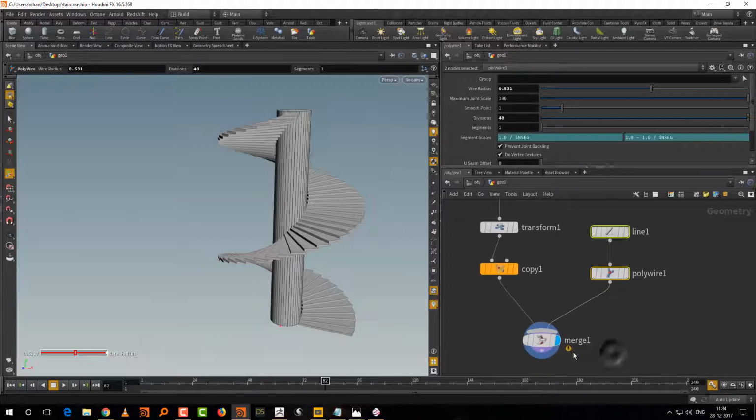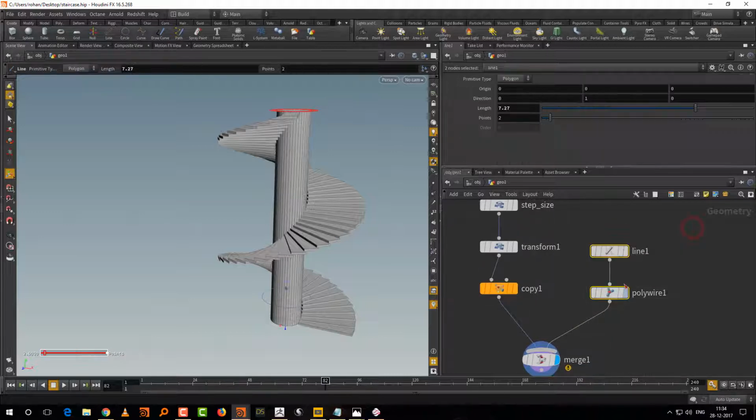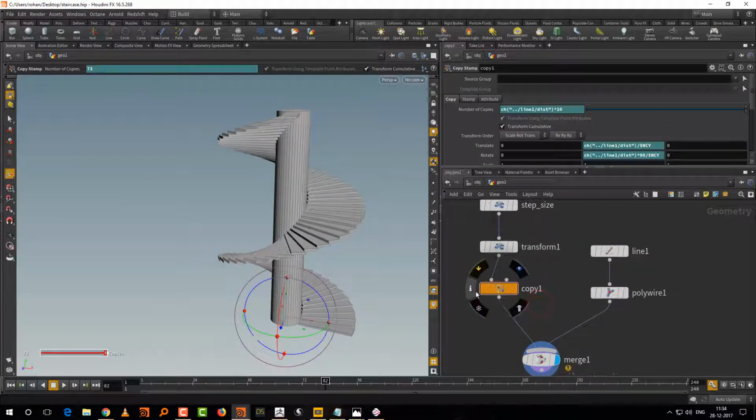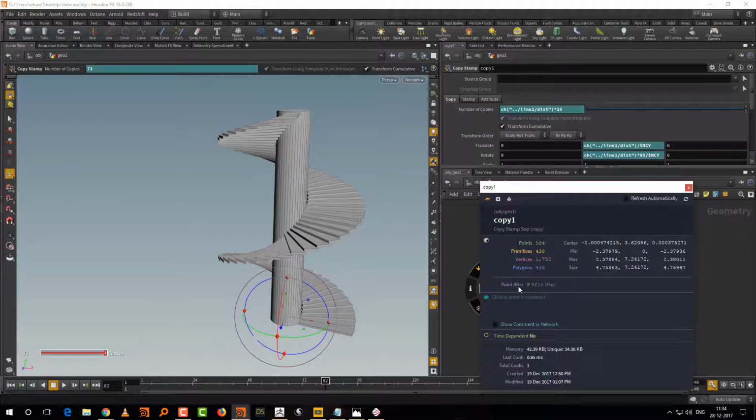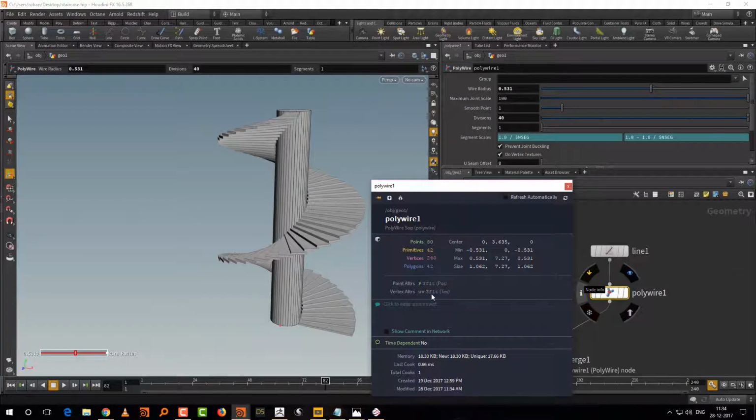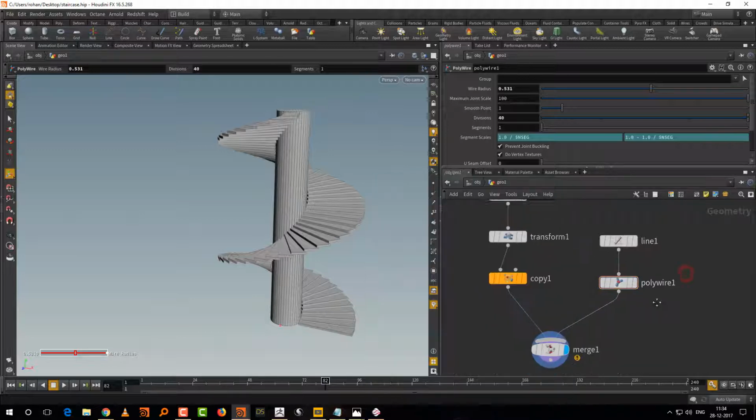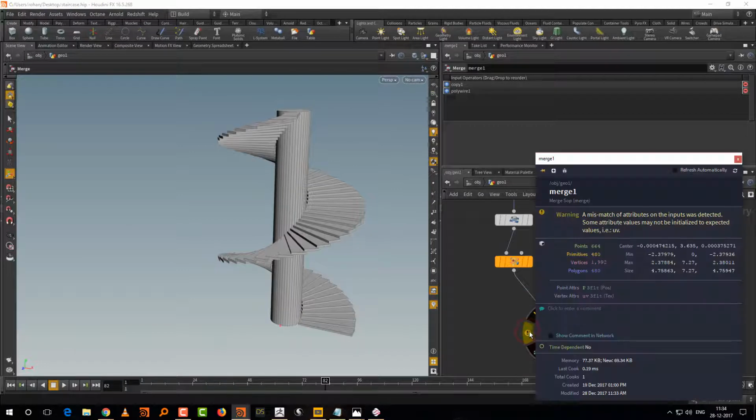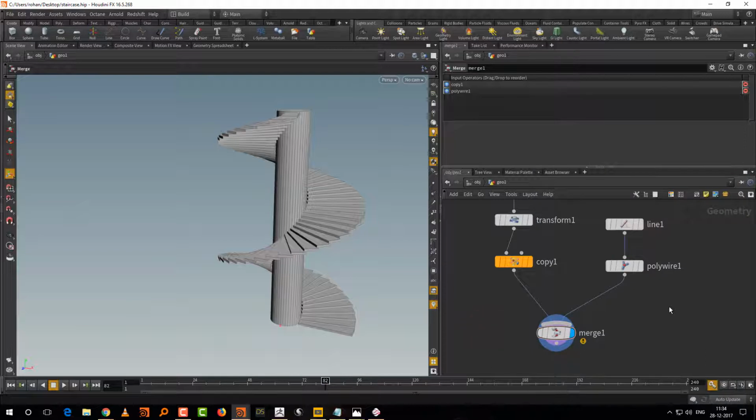But when it gives a warning like this, what that means is that one side has some attributes that the other side doesn't. If I come in here and I press I, the only attribute I have is a point attribute called position. But if I come into the polywire and I press I, you'll notice that you have an additional vertex attribute called UV, which is why it's causing a problem. If I click here, it will say a mismatch of attributes on inputs. Usually it's not a problem, but sometimes they can clash and it can cause an issue for rendering.